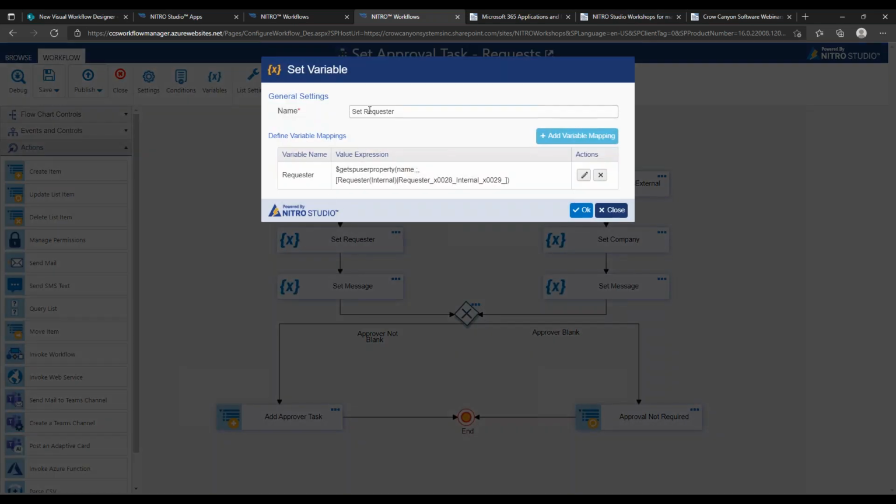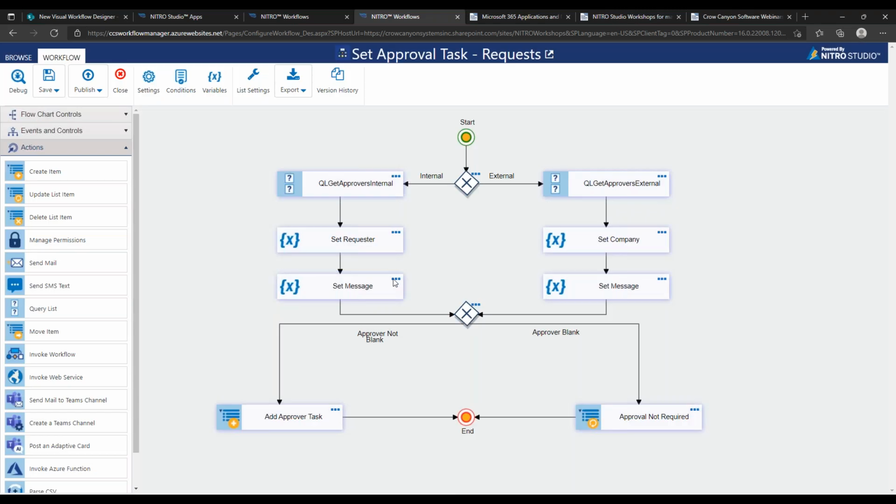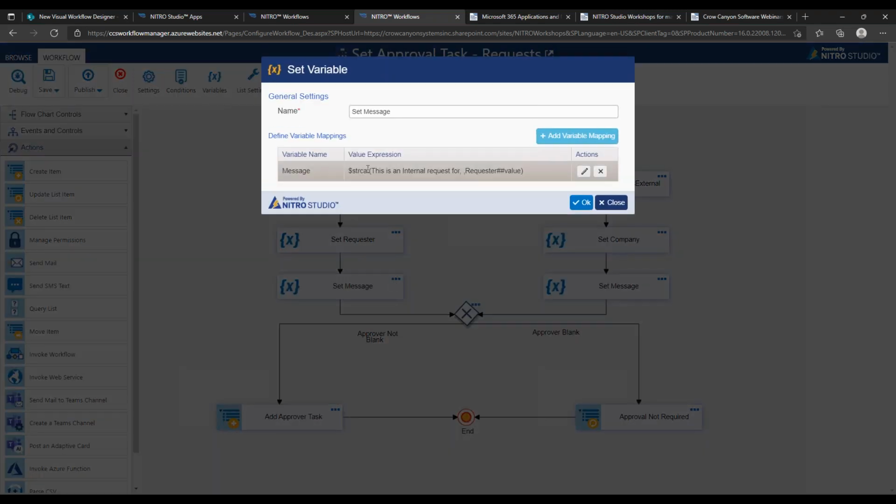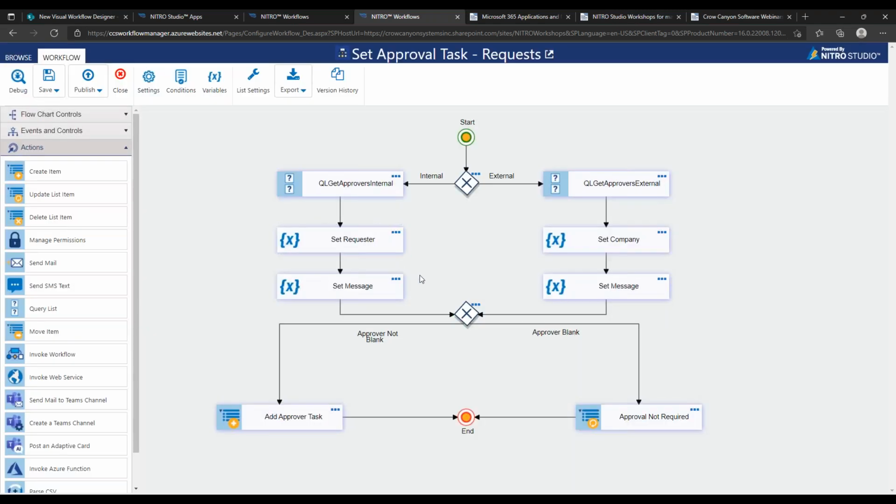What we're doing here is we're setting a requester field, and this is basically just getting the requester name from that internal requester field on the request list. And then we're setting a message here, which is going to be a string concatenation of that requester value. So we see we're referencing that variable right here to get that requester. That's going to be dynamic based on which request is being acted on, and it's going to come in here. And basically we're saying that message.